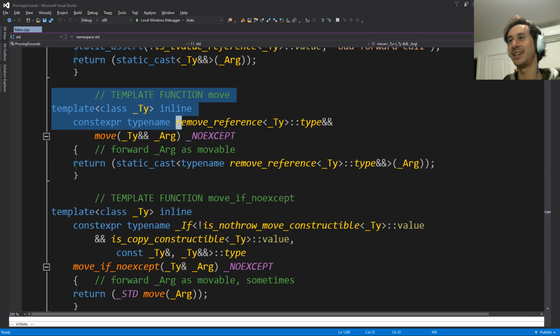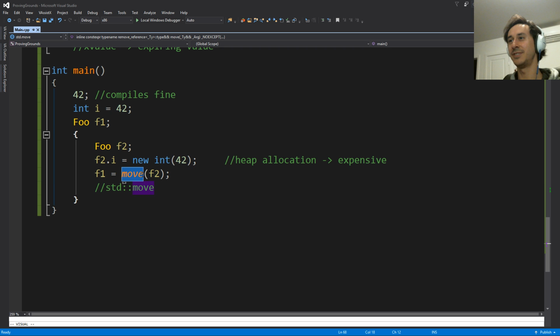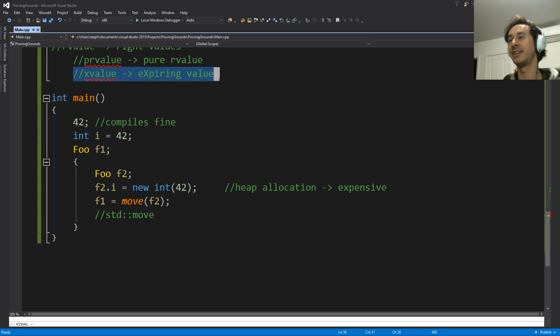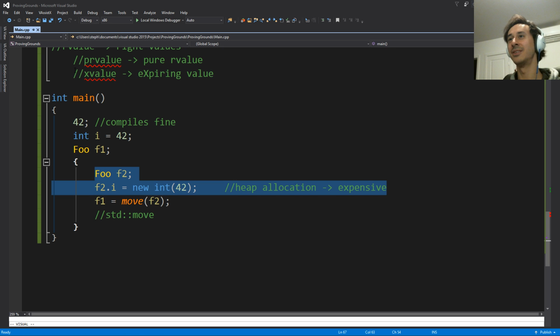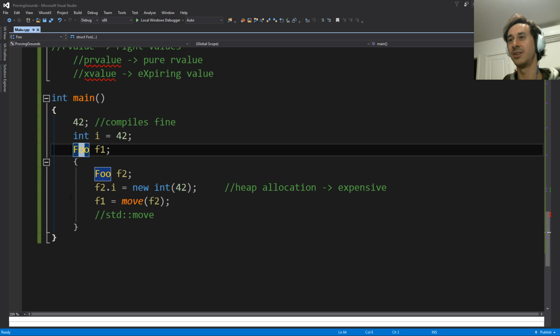And I don't expect you to understand all of this. It is quite confusing looking. But the important part to see is that it's a static cast to an R value type, right? So move isn't actually doing the move itself. It's just saying, hey, this L value here, I want to tell you that it's actually an expiring value. So you're explicitly saying, I know that this L value is about to die, right? Because F2 is about to go out of scope. So I know it's about to die. So I'm going to signal to you that you should treat it as an expiring value.